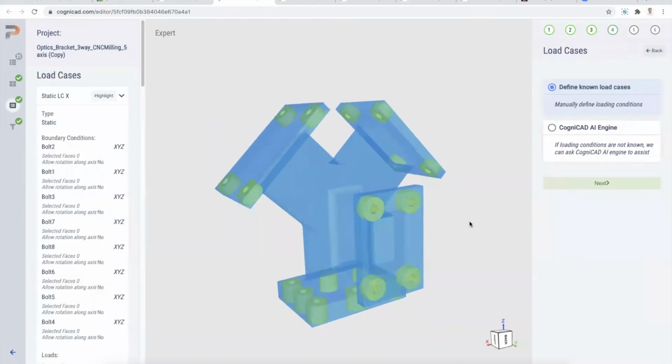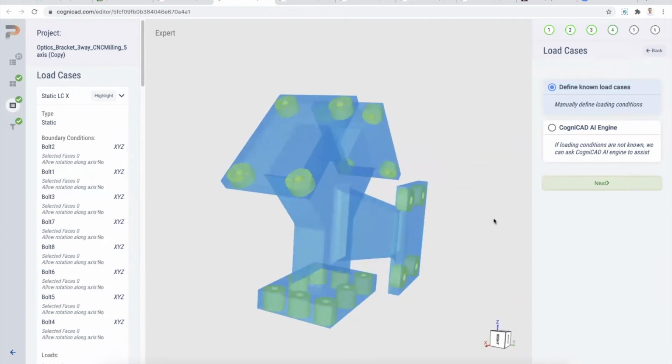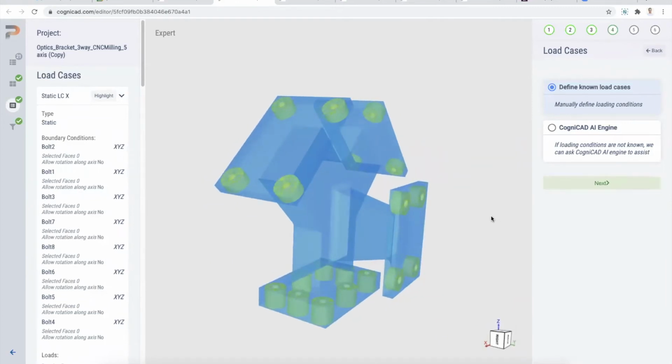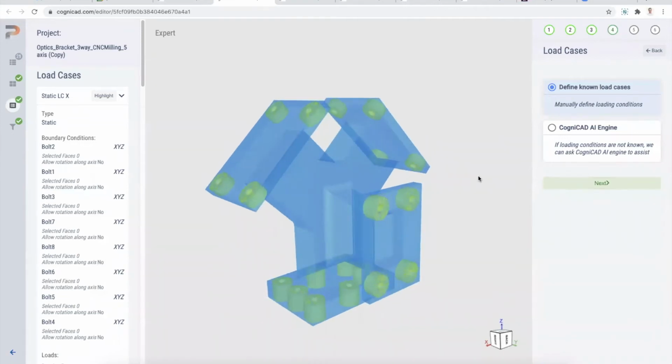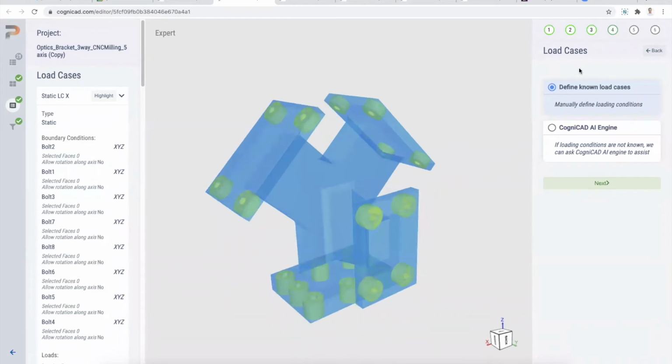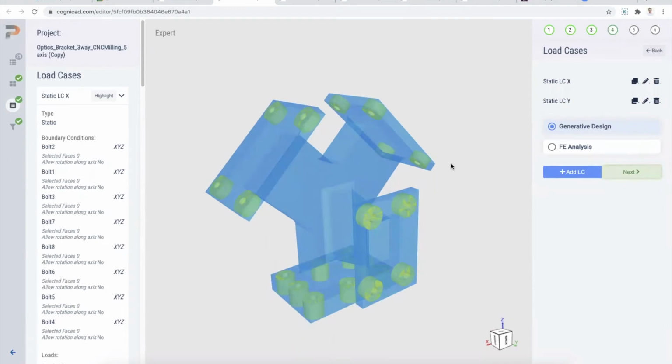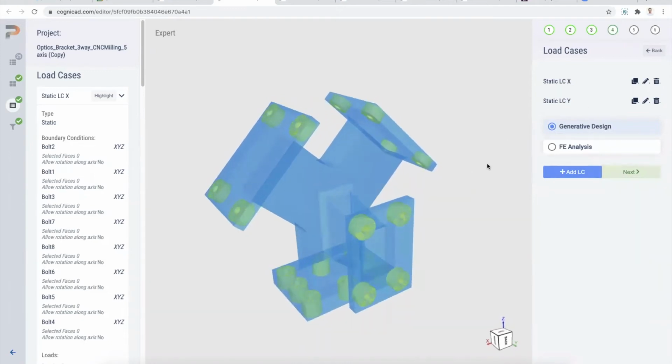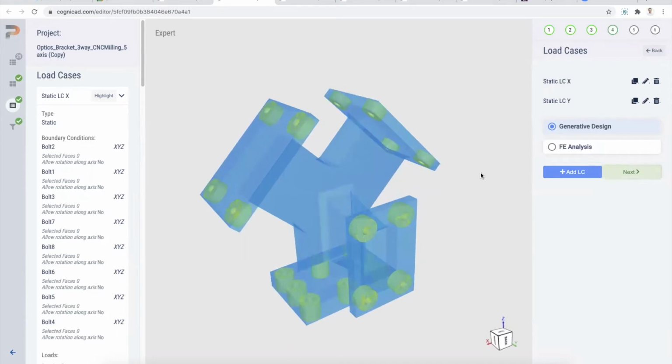So the next step is to define loads. For users who do not know the loading conditions, we have this option of using our AI engine, which will figure out, based on the application, the typical loading scenario. So you still will be able to find the organic and optimal shape. For users who, as in this specific case, know the loading conditions, we have loads in X, Y, and Z directions, and our platform can take into account multiple loading scenarios while designing. It can be an unlimited number of loading scenarios.